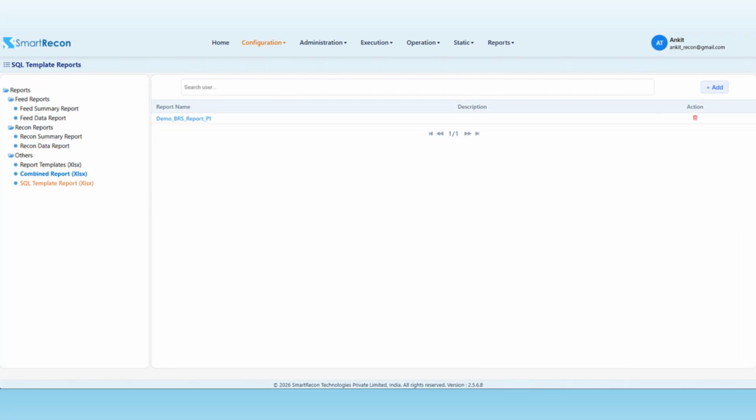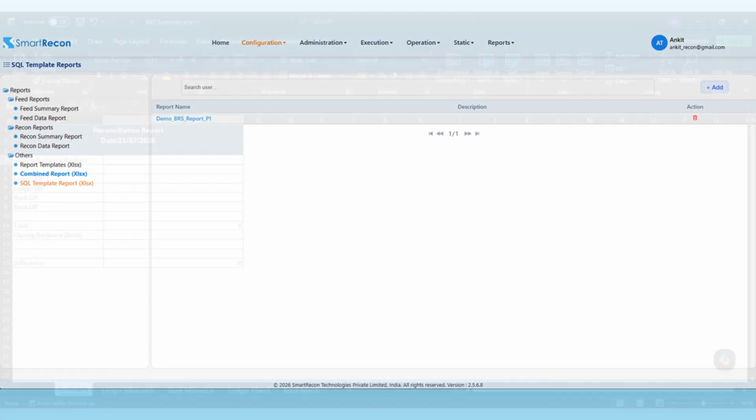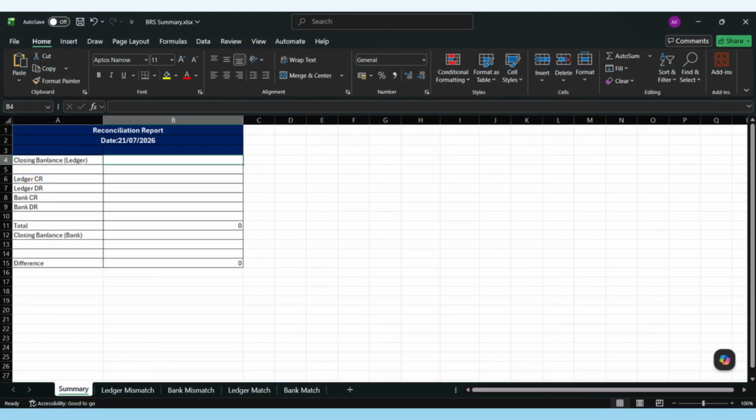Now we will create an SQL template report, which is used to generate the bank reconciliation statement or BRS report. This is one of the most important reports in any reconciliation process. First, let's understand what a BRS report is. A bank reconciliation statement, or BRS, is a document that compares the bank balance as per the bank statement with the balance as per the organization's ledger. It highlights the differences between the two and lists out the reconciling items. This is a critical report for finance teams during month-end closing and audit.